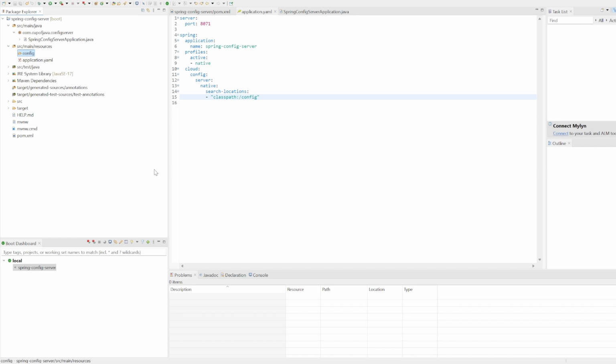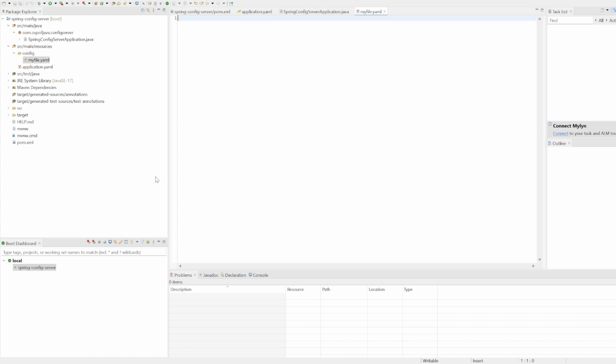So I will create one file, let's say myfile.yaml. Here I will add the value val1, and I will say default my val1. Again I will add one more value. Okay, so now I have added two values here, and we will try to access them through the REST endpoint. I will start the project and let us see.